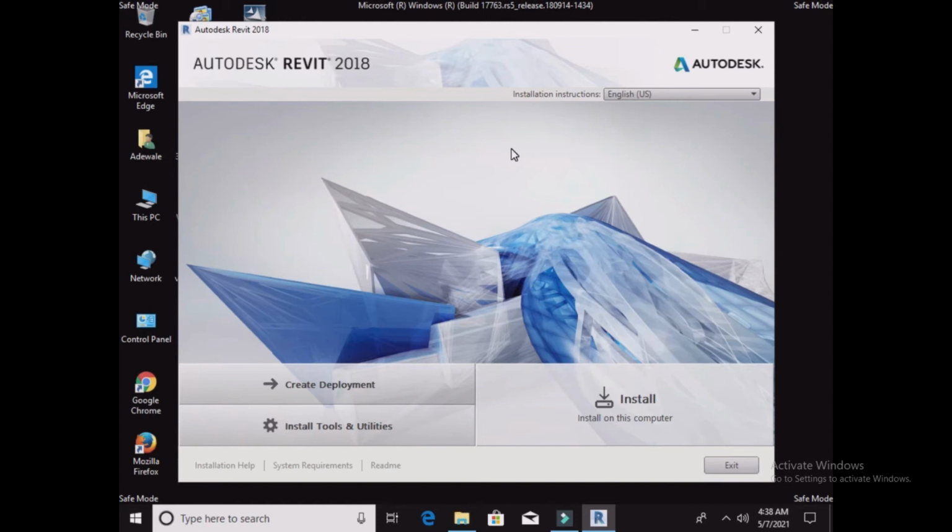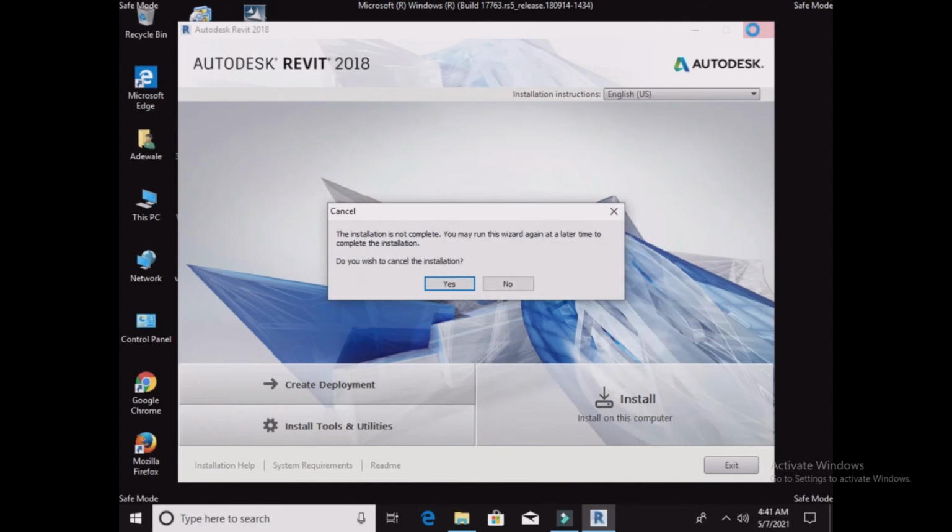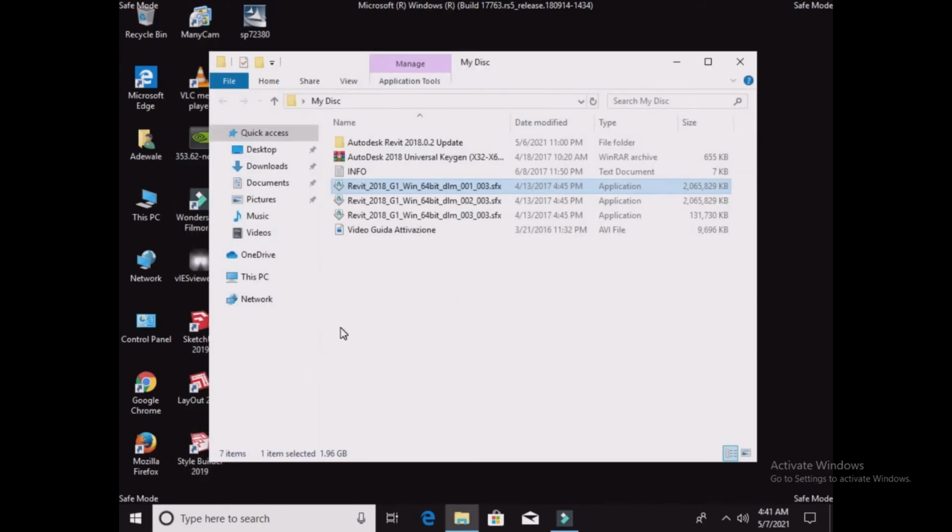Then reboot to safe mode. But before you reboot, there's something you will quickly do, which is very, very important. That's why I said you should hold on and not spin it first. Just calm down and watch it to the end, and I'm sure it's going to work for you.